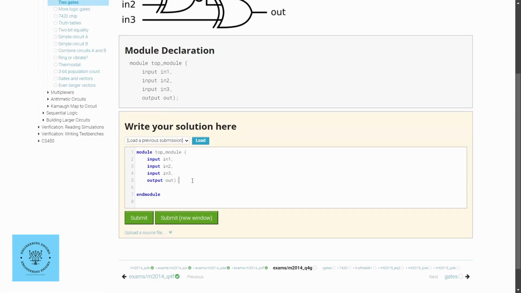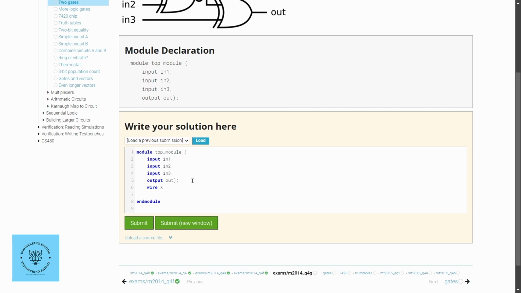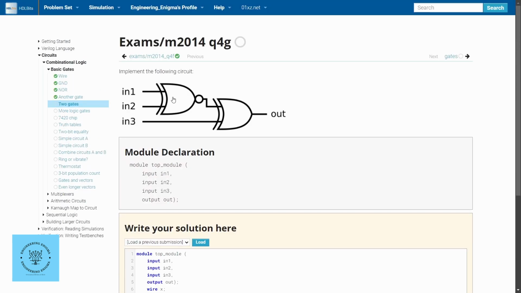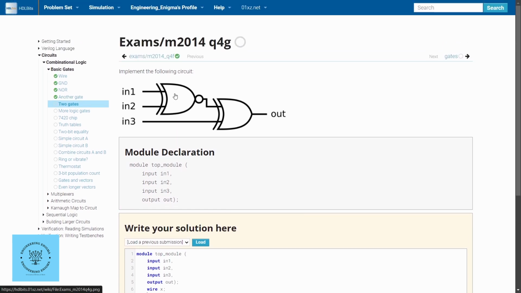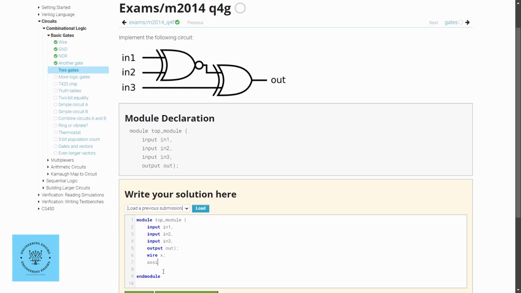So first we have to declare the wire X. So as you can see, we have the XOR symbol, but we don't have the XNOR symbol. So what we have to do is perform the XOR operation and then invert it. So first, assign. The output of this gate is X. So we have to write X equal to the inversion of in1 XOR in2. This is the XOR operation symbol.